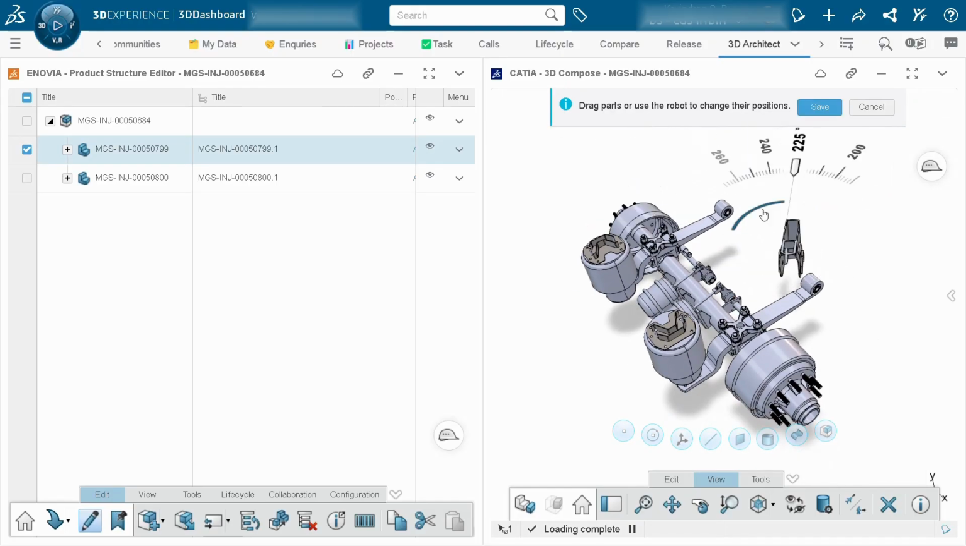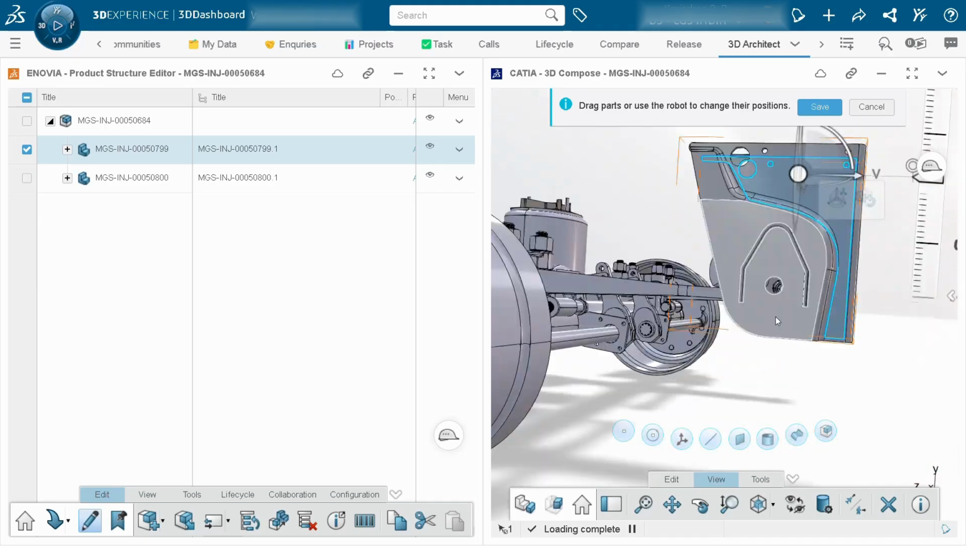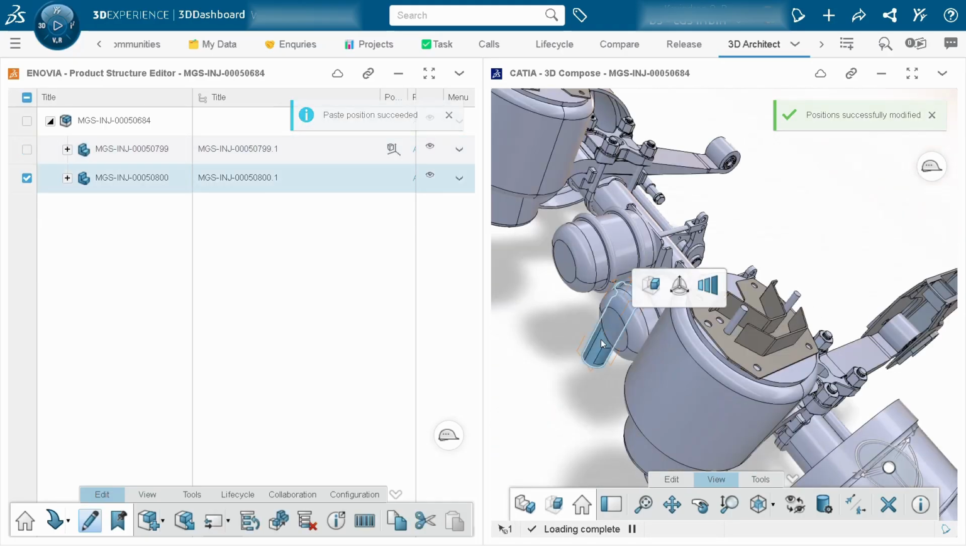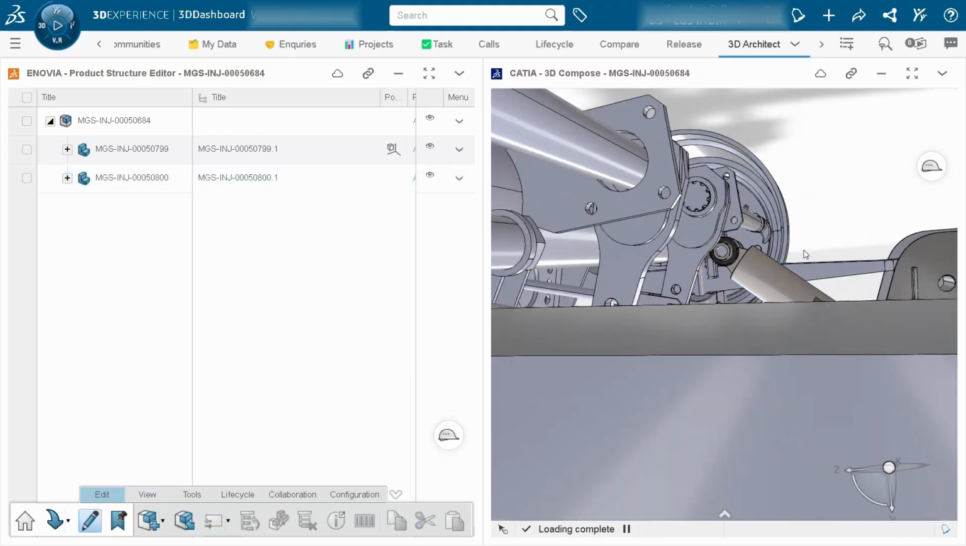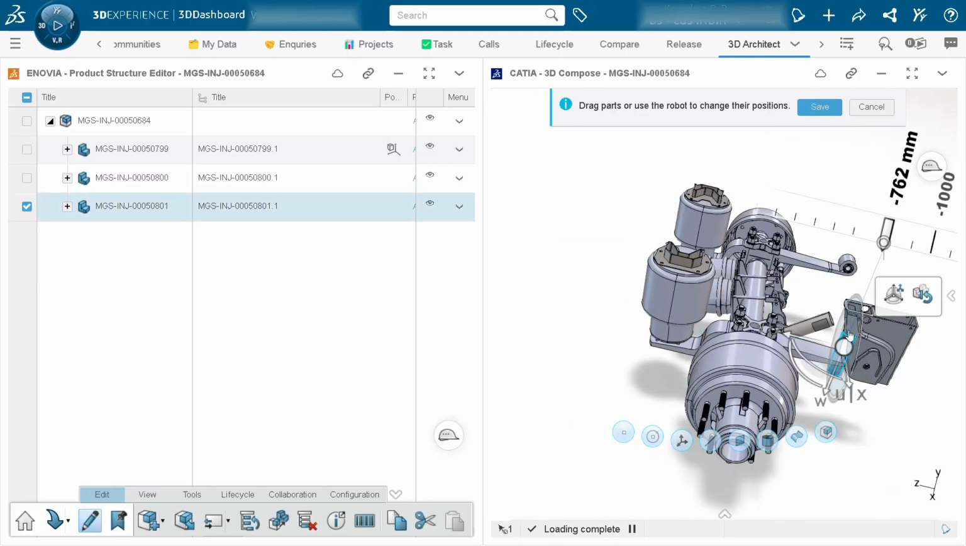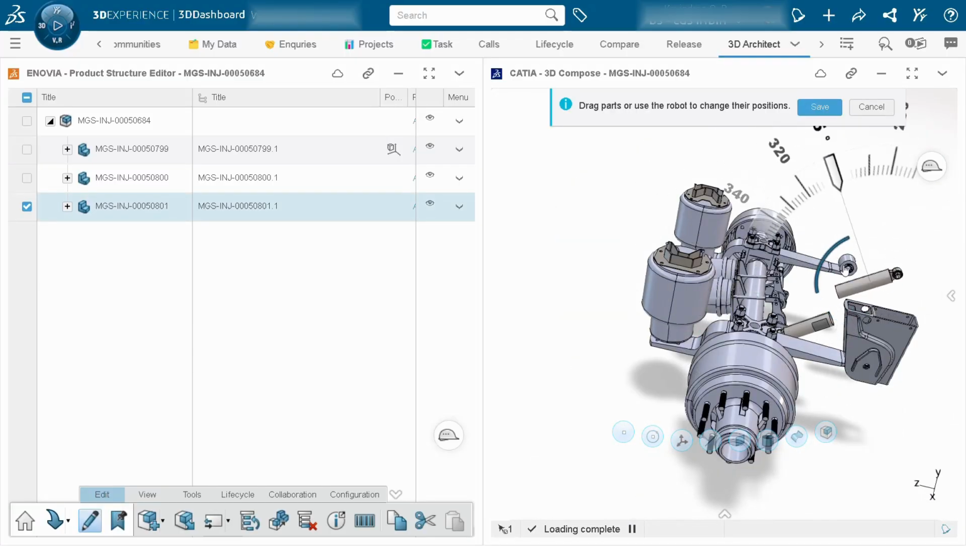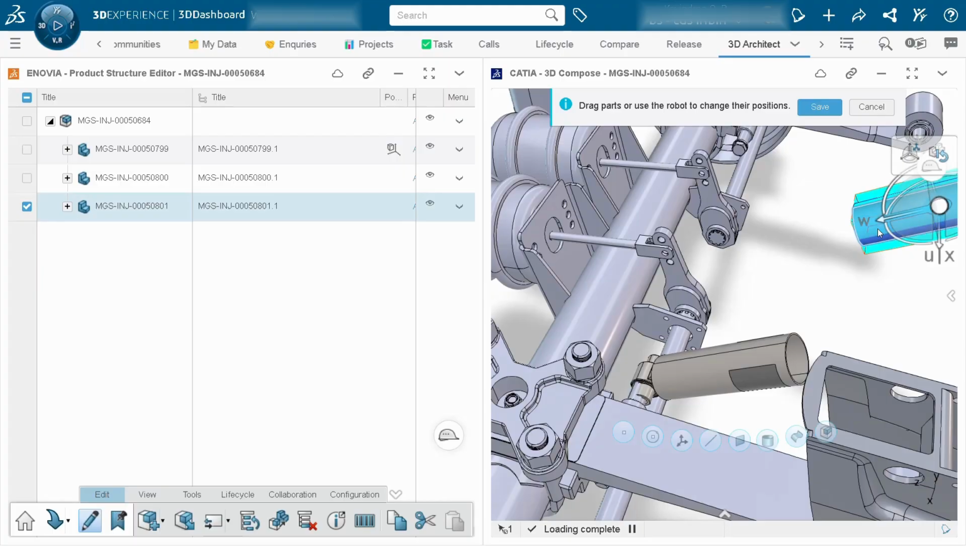Now, let's move to digital mockup. One of the key capabilities of 3D Product Architect is creating digital mockups directly in the browser. Here, we can rotate, zoom, and explore the product in 3D. This allows stakeholders to visualize the design change from anywhere using any device.